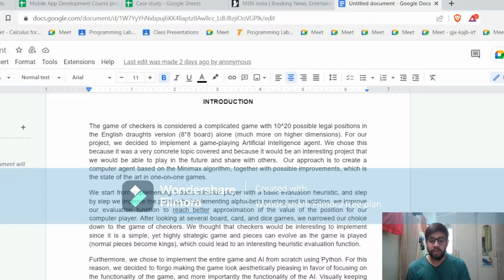Furthermore, we chose to implement the entire game and AI from scratch using Python. For this reason, we decided to forgo making the game look aesthetically pleasing in favor of focusing on the functionality of the game and, more importantly, the functionality of the AI. Visually keeping track of the board was not much of a challenge since we just needed to write a method that prints out data stored in our grid in a manner that makes sense.